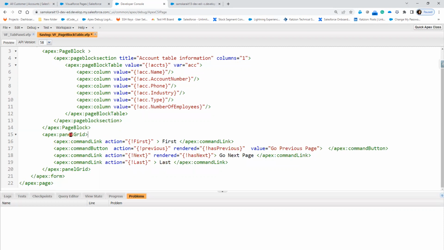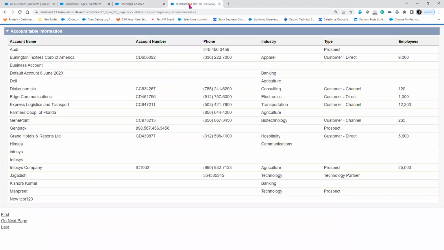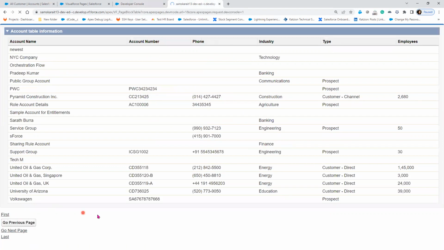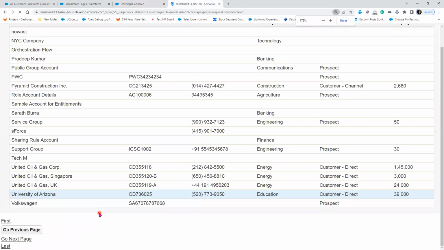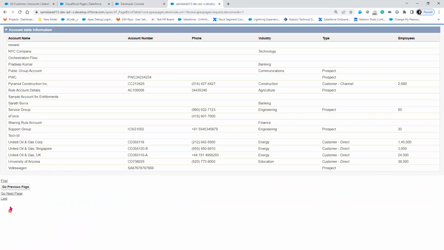What I have done is added the outer structure, the panel grid, and within it the command buttons and command links are added. Now let's see what happened. It is displaying line by line. If I go to the next, all the buttons are displaying line by line: first, then go previous, then go next page, and then last.